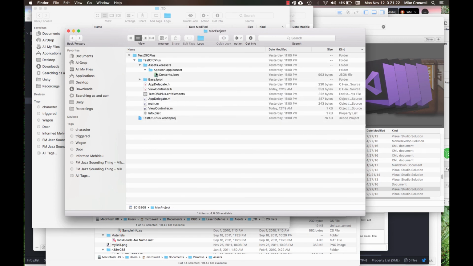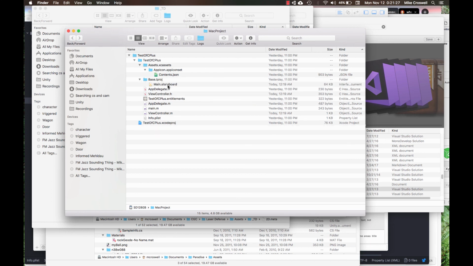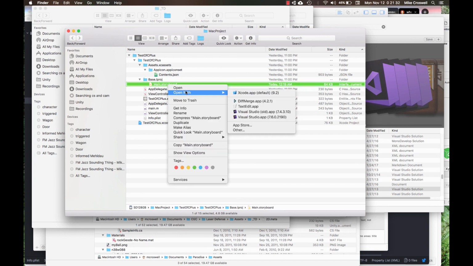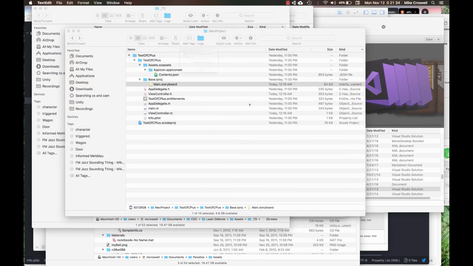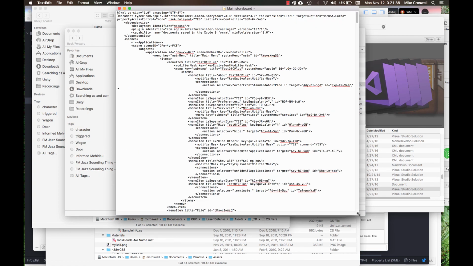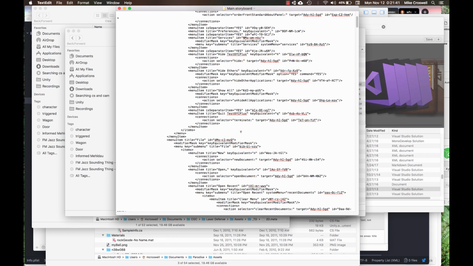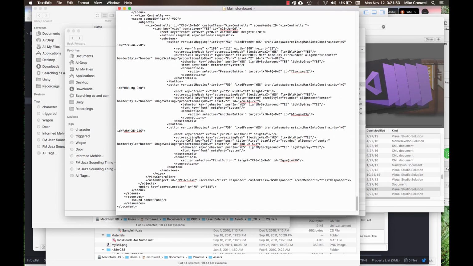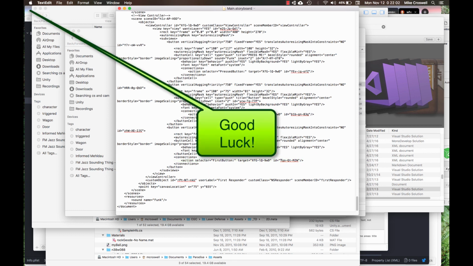And then the other thing was your storyboard is found under here. That, I believe, is also a markup XML. But, you know, we should see our buttons and stuff in there. Yeah, so here's another button, and here's our first button. They create these IDs. Okay, that's all I know.